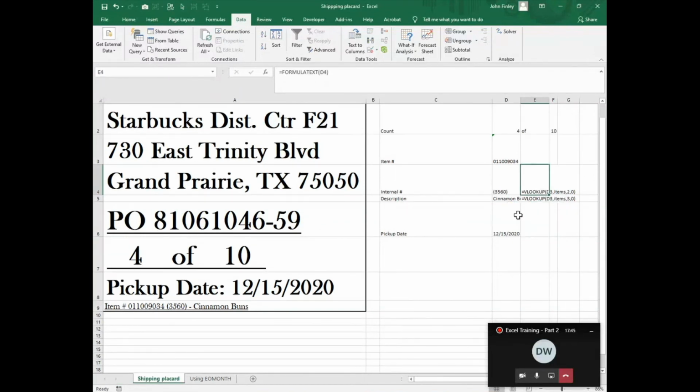So this says equals VLOOKUP D3, that's this value, or actually this value. I'm going to look up D3 in the items, and I want the second column to be returned, and I want it to be an exact match to that item number. And what it returns is 3560 in parentheses.